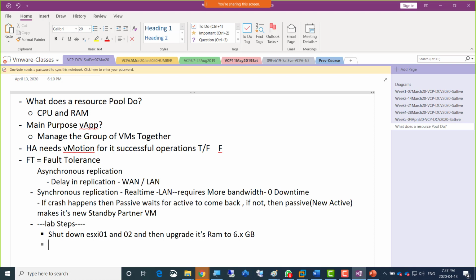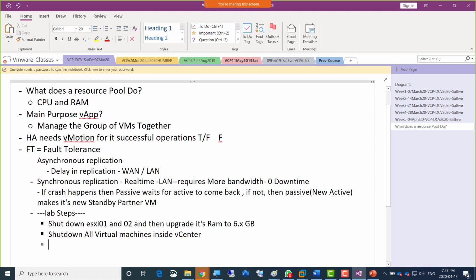Okay. So let's go for shutdown ESXi1, ESXi2. Second thing is, guys, shut down. Understand that clearly. Shut down all virtual machines inside vCenter, because we're going to convert one virtual machine to FT. We're going to configure FT on one virtual machine. Try to choose the machine without an operating system. FT works with or without an operating system fine. So we're going to keep the whole configuration as light as possible.